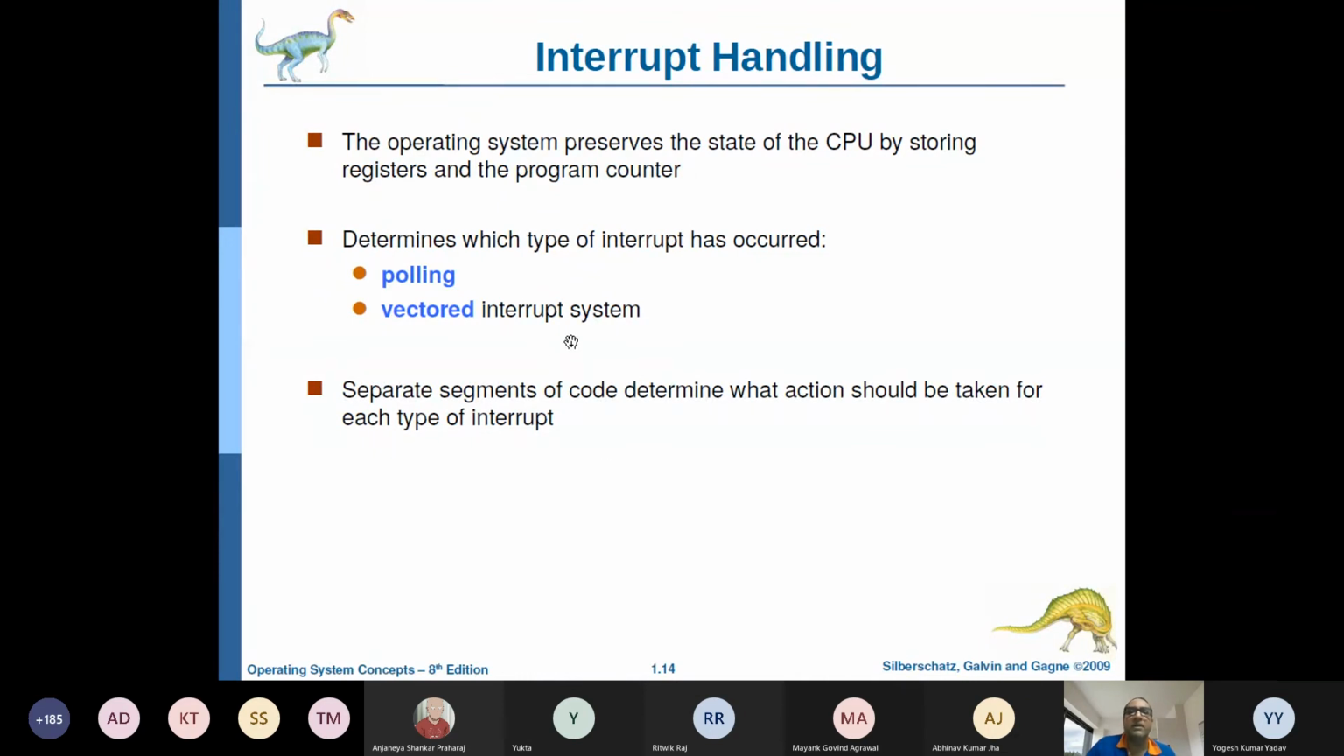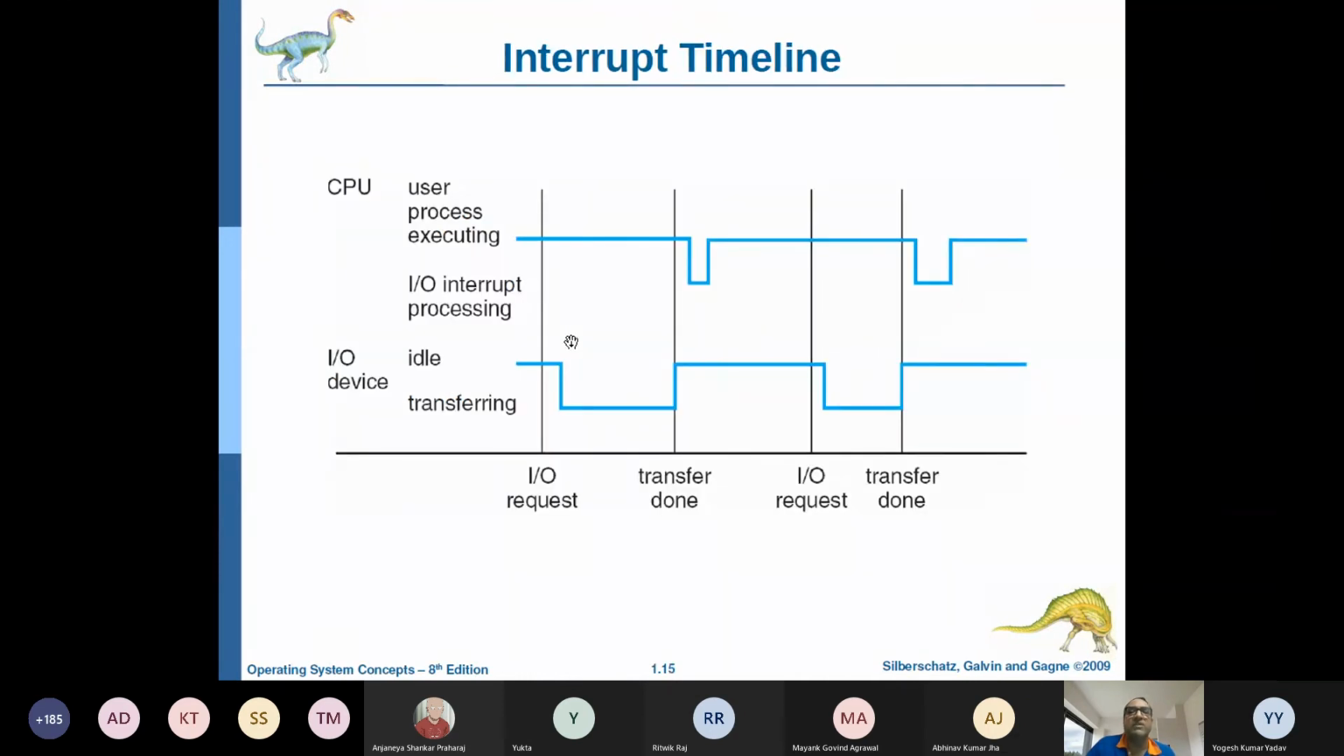So we'll stop at this point of time, and the next class will start with how the interrupts and CPU execution take place in a timing diagram, which can be explained. So we'll stop here.